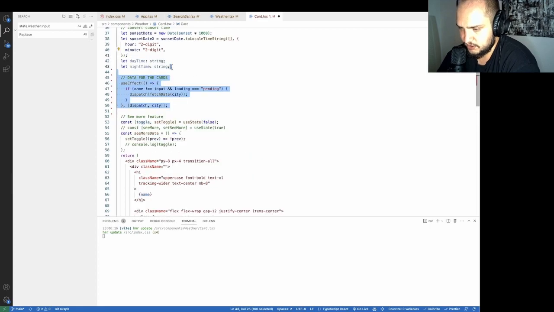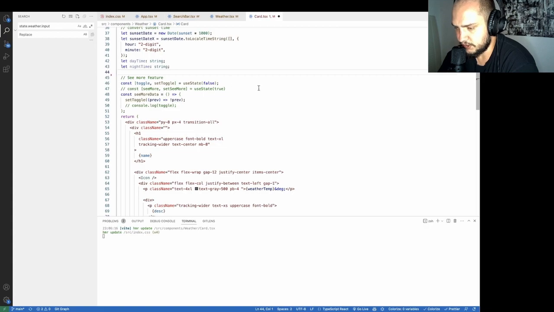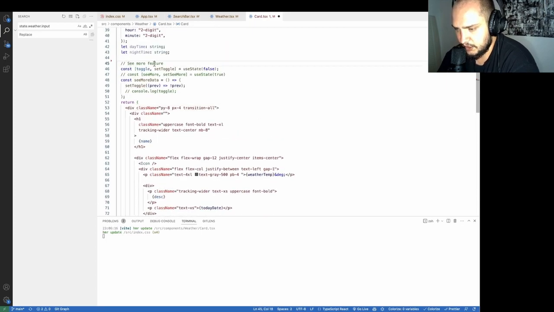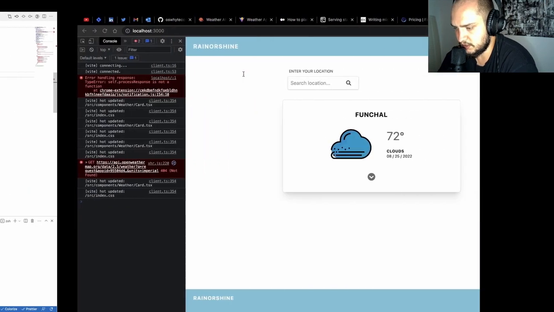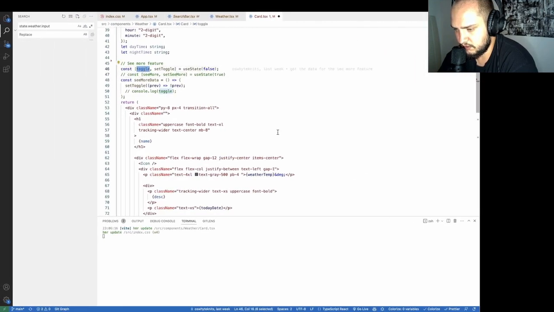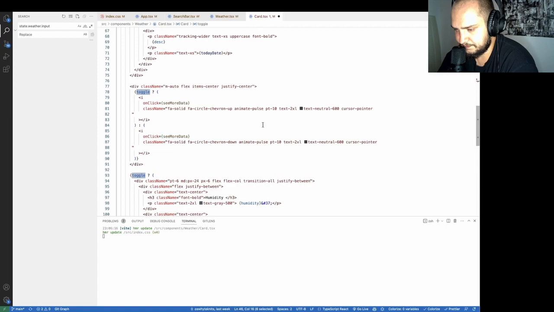So this is pointless refetching. I mean, this does not even being triggered because you are clearing the input and your name will never be equal to the input. There will never a time when the name is not equal to the input and loading is pending, because this is the time when you are actually loading something. So this is weird. Daytime, nighttime, I didn't see that used somewhere. It's unused variable. More, see more. Oh, okay. This is the toggle.